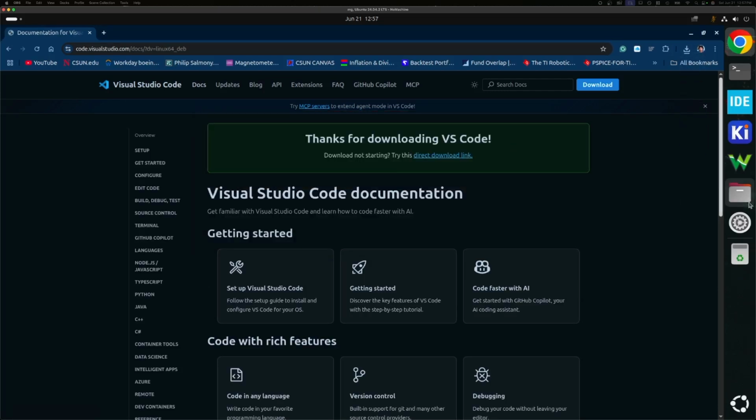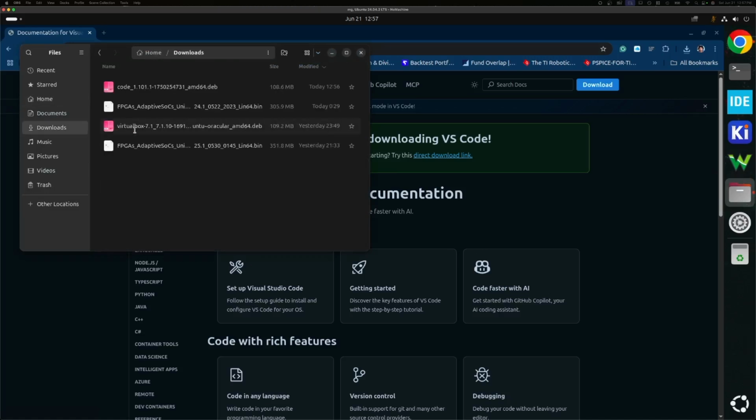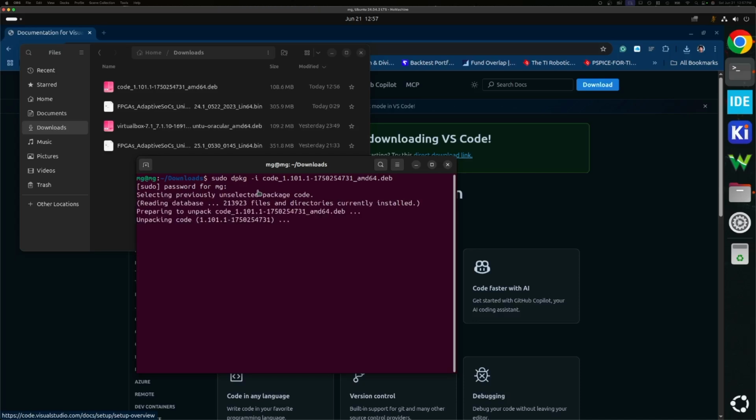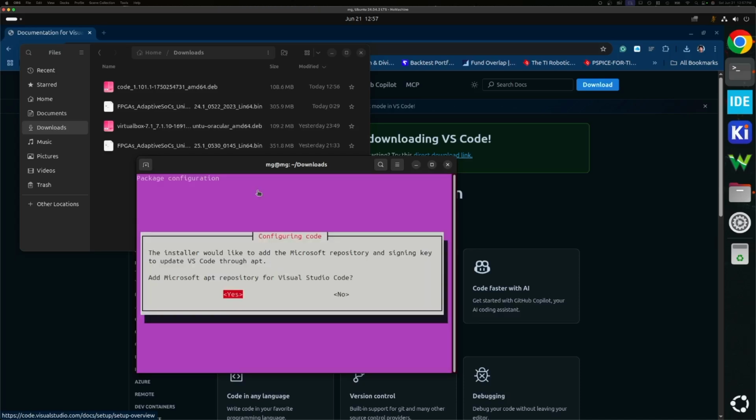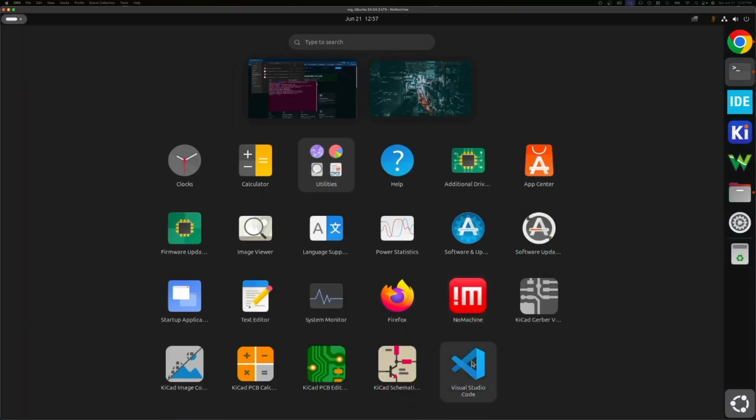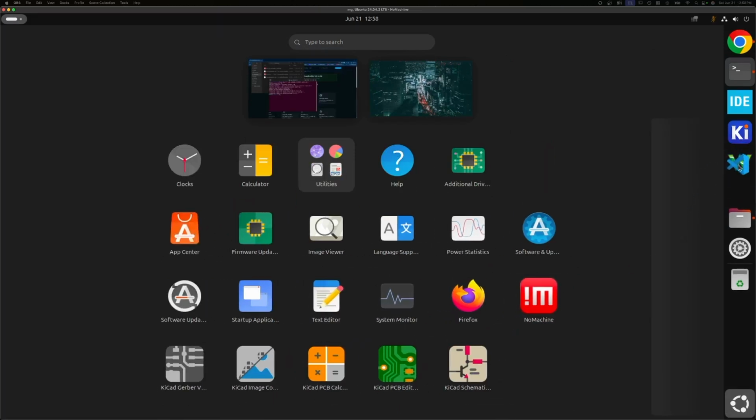Once you have VS Code downloaded, it should show up in your downloads files right here. And once you have the .deb file, what you can do is sudo dpkg -i for install, and then type out code and then tab it out, and it should pop up right here. This will install VS Code onto your computer. Type in your password. Click yes. Okay, now we can check, and we have VS Code right here, and I usually like to pin it to my quick icons, or whatever this is called.